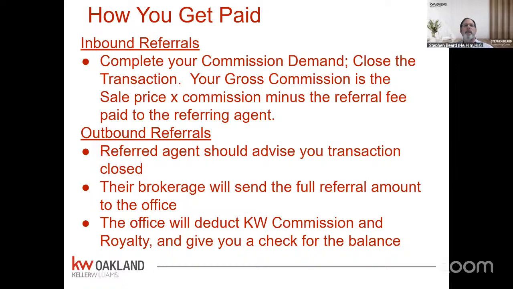Okay. Now let's suppose that you send business away. You refer out a business and you're going to get paid 25%. So it is on the referred agent to advise you the transaction closed. That's why we need to keep these communication channels open, because you need to follow up on some of these people. Some of them are not going to be as good communicators as you, and they may forget to tell you. I've had it happen so many times.